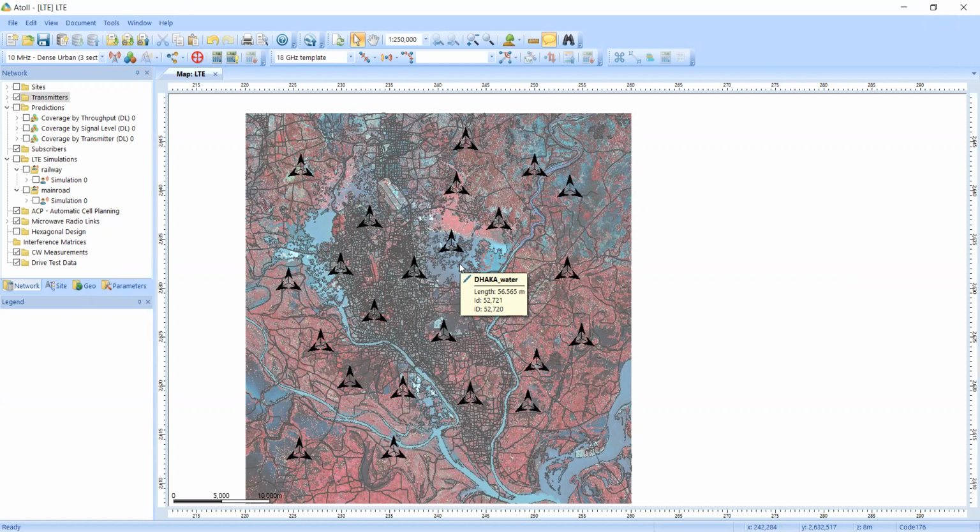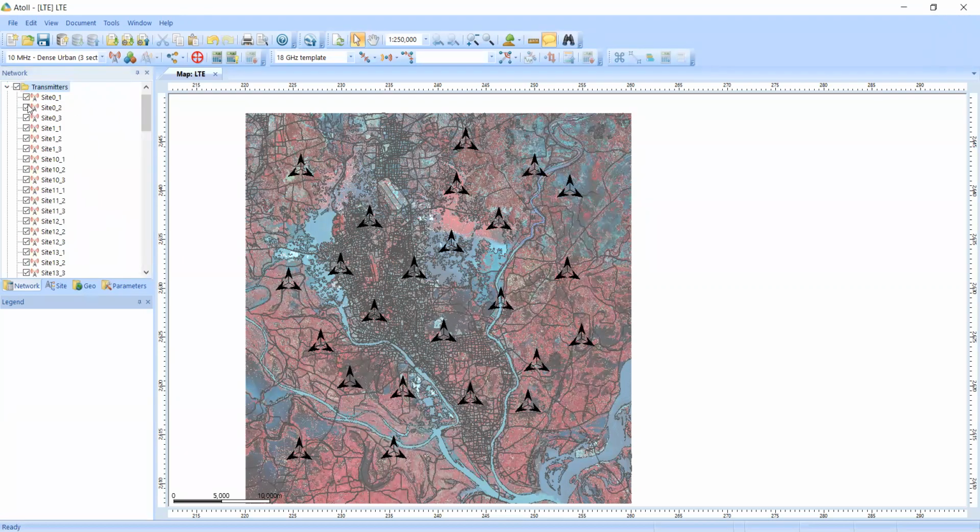What if we want to remove a base station? How do we remove it? Actually, you have the option from the transmitter portion. You can disable it. From here, if you untick a certain transmitter, this is a 3-sector antenna, so you can disable, say, site 0, 1. You see, this is removed. In this way, you can enable and disable.